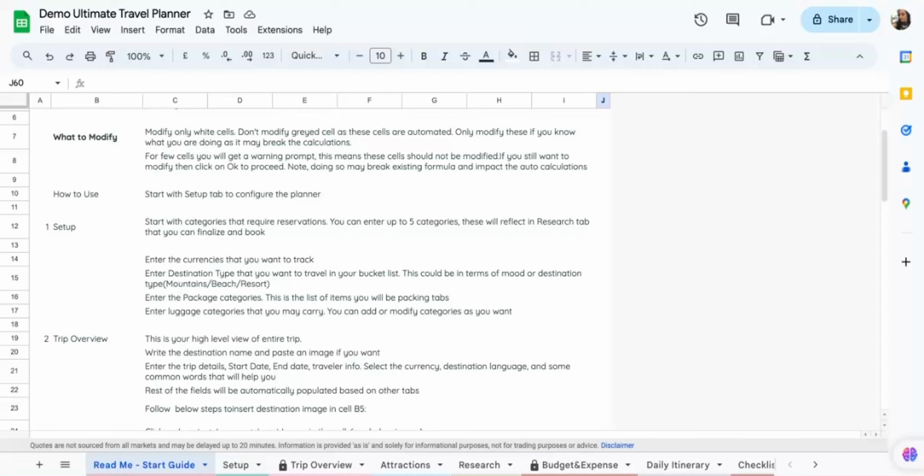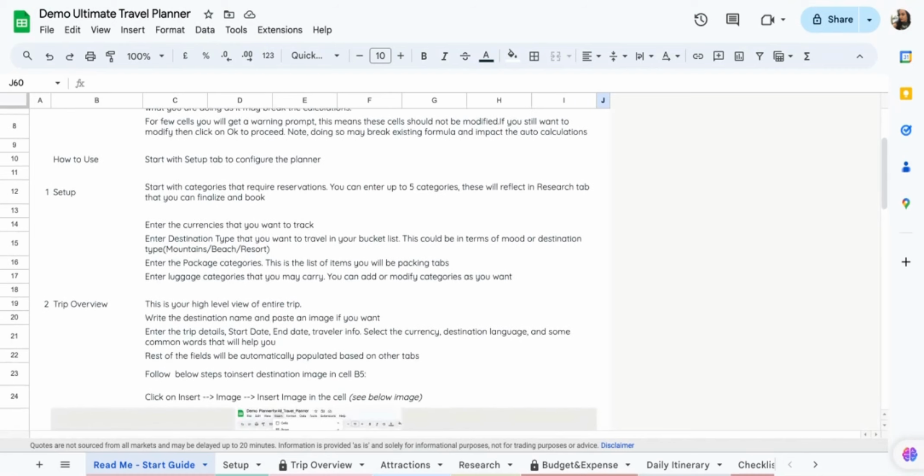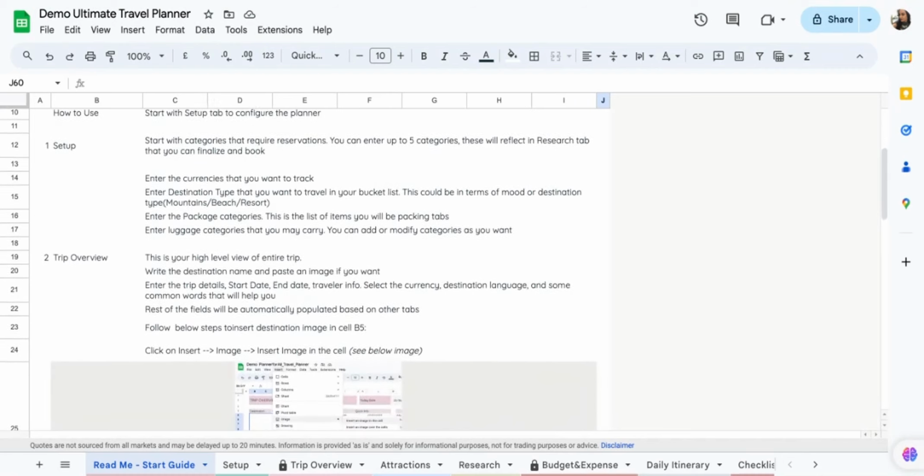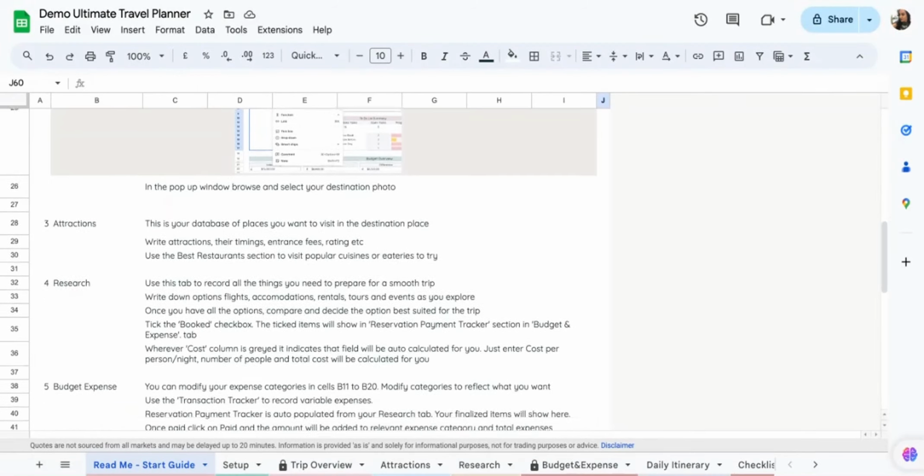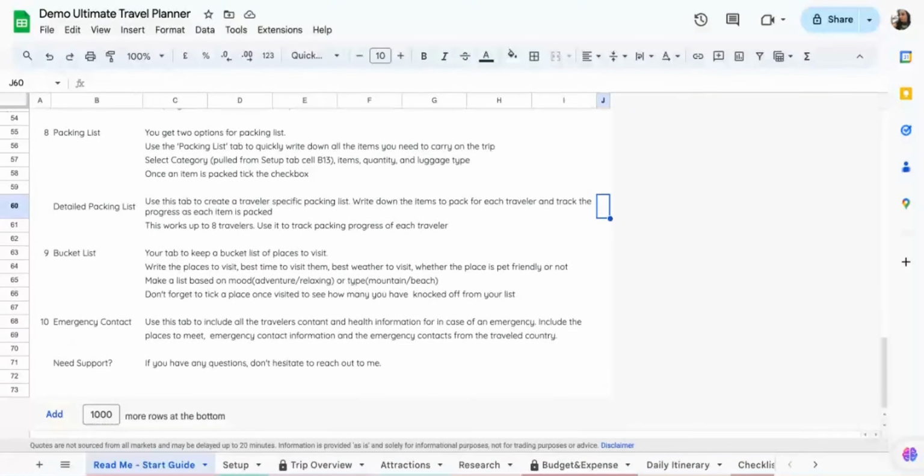My name is Griselda, and today I will give you a tutorial on how to use my ultimate travel spreadsheet. So let's begin. The first tab that you will see is called the README guide, and this guide explains to you how to briefly use every single tab on the spreadsheet, and there are a total of 10 tabs.